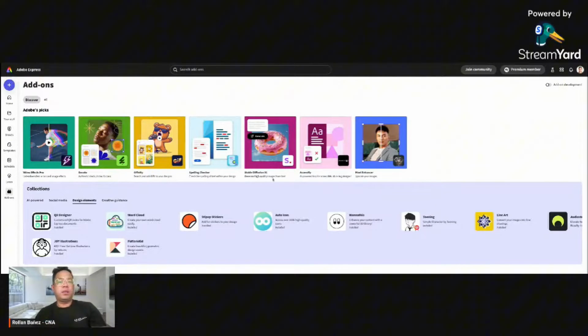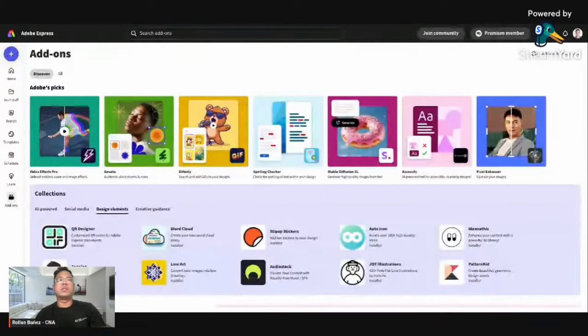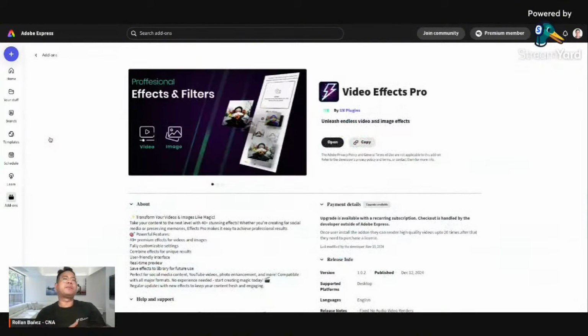Let's just jump into Adobe Express itself, and I'm going to check one of the recommended add-ons that is currently there, which is this one. Let's check this add-on called Video FX Pro. So let's click on that. And right now, this one is already installed on my account. How did I know? It already has an open button.